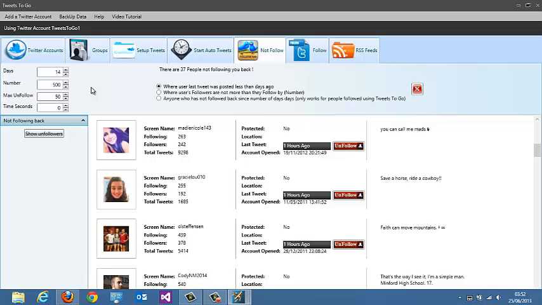And the third option here that we have is anyone who has not followed back since the number of days. Only works for people followed using Tweets2Go. Okay, how does it work and what does it all mean? Well, I'll tell you what it means. Irrespective of whatever software company says to you, Twitter do not give back the date of you following somebody or somebody following you. And by not having that date, we can't really tell how long it is since.